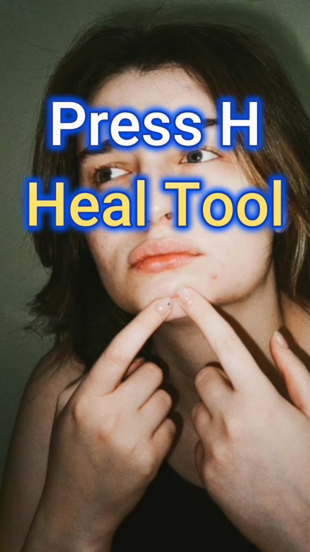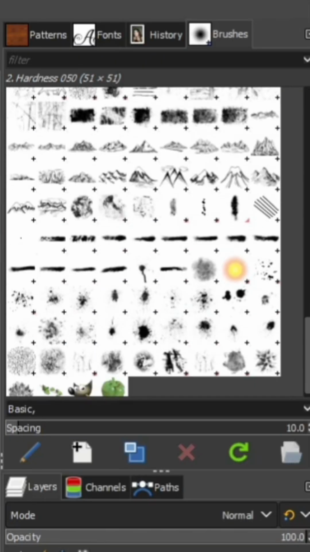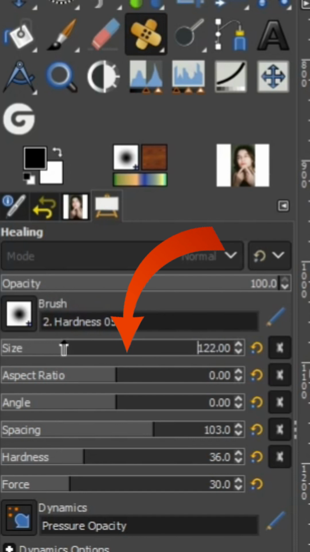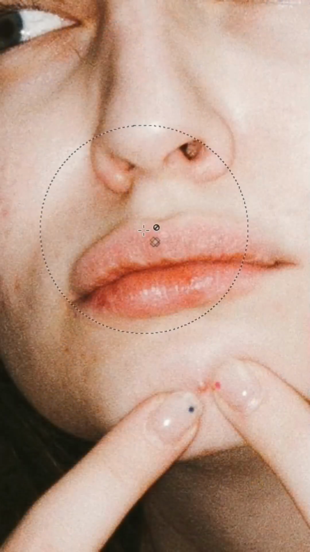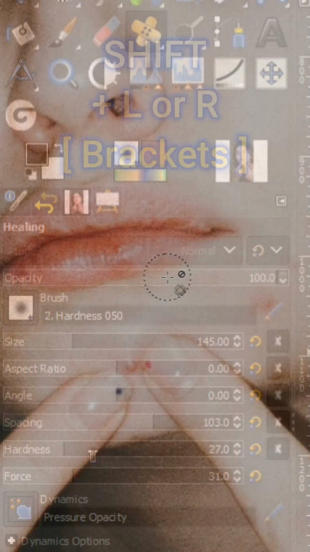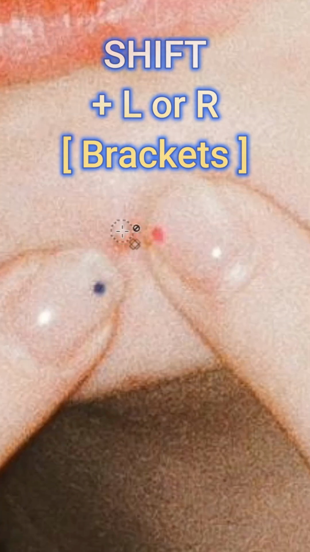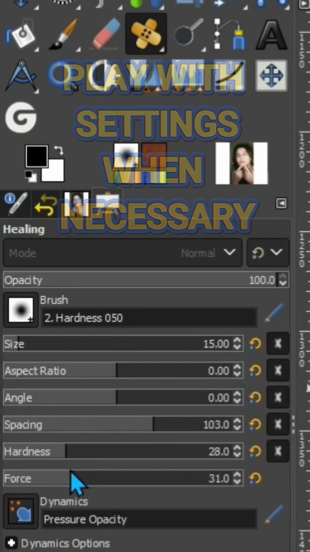Press H as in Harry. We're in our brush. Our brush is over here. Here's our size. Coming down here, we have hardness and force. Match up the size of our brush to the size of the pimple. Go over here to hardness and force and make sure they're up just a little bit.